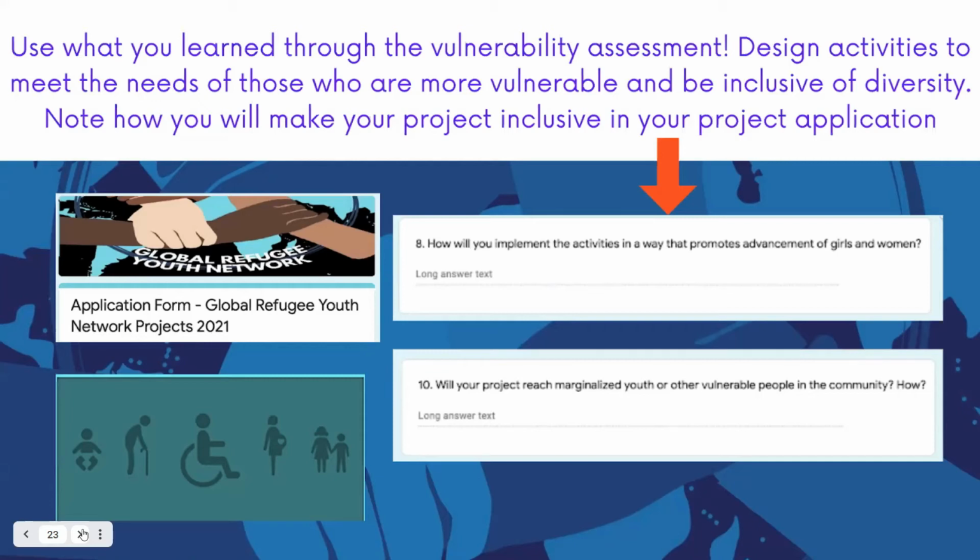So it's really important to do this assessment, which will help you to understand how you will implement the activities in a way that promotes the advancement of girls and women in your community, and also supports gender equality. Really important to look through: how will your project reach more marginalized youth or even other vulnerable people in the community? How will you make sure that within that project proposal you want to share in the application, or even in future for other applications, you are opening your eyes wide enough to see the needs of others in the community?